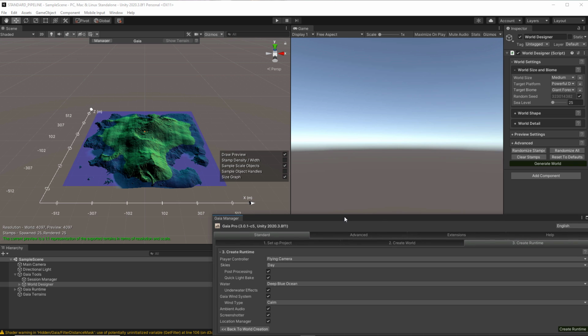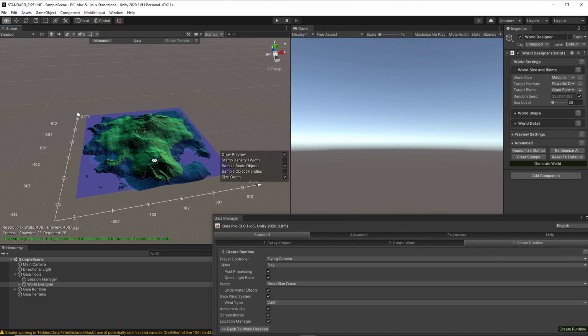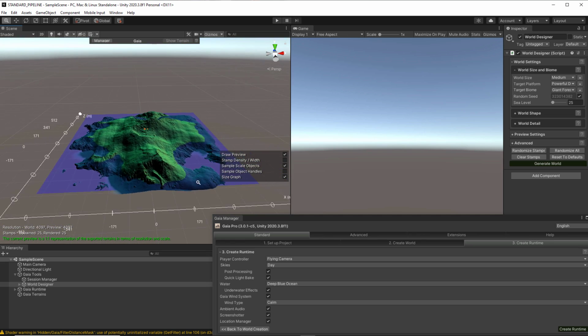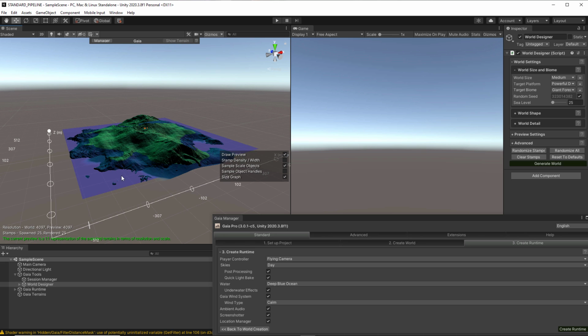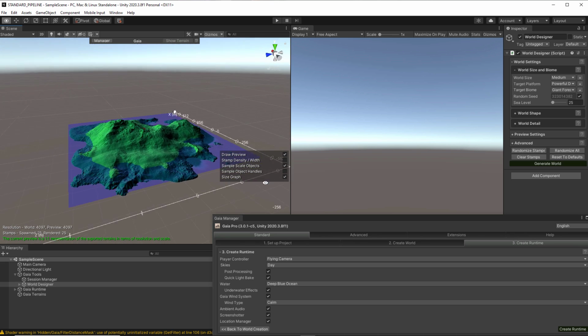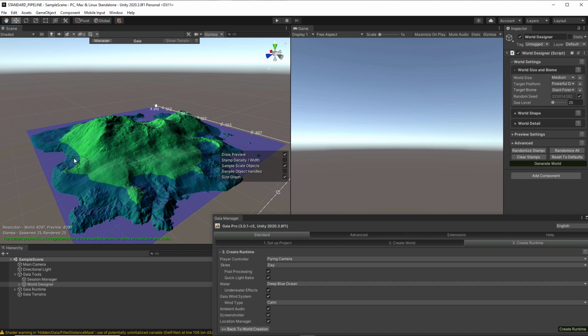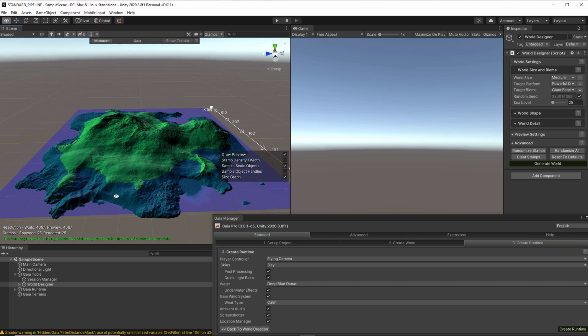For those of you who are new to Unity, you can hold down Alt and use the left, middle, and right mouse button to navigate around in your scene view. The World Designer preview gives you some idea of scale. You can see that there's measurements running down two sides. It also gives you some idea of where the ocean is going to be placed.